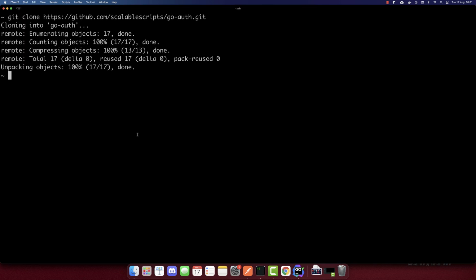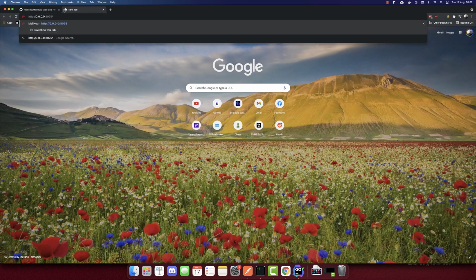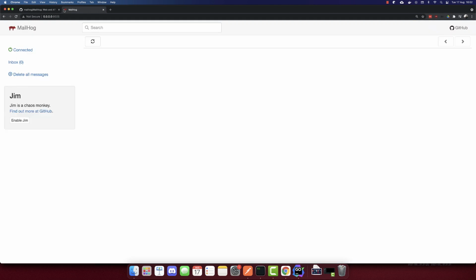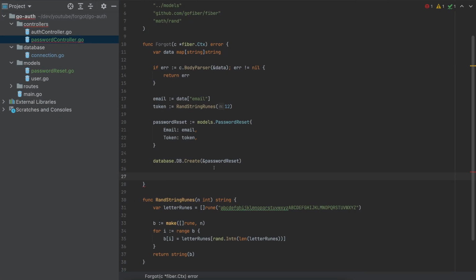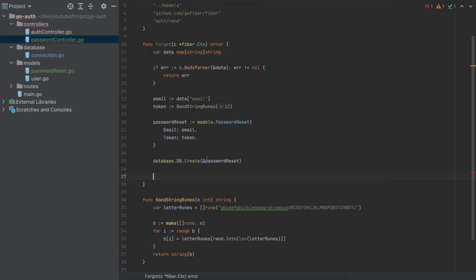Once you install it, simply run Mailhog. And now Mailhog has started. We have a URL here which I will copy. I will open the browser with this URL, and this is the interface that we have now. So here we'll get emails. So we'll send an email now from Golang, and we'll get it here. So let's do it now.